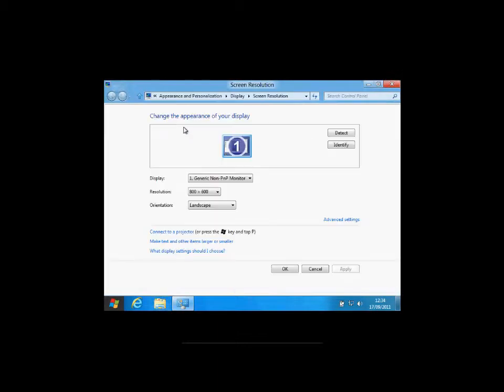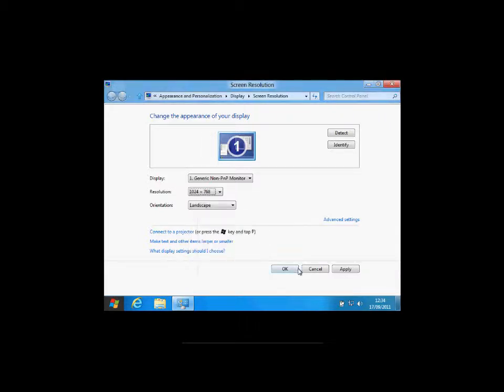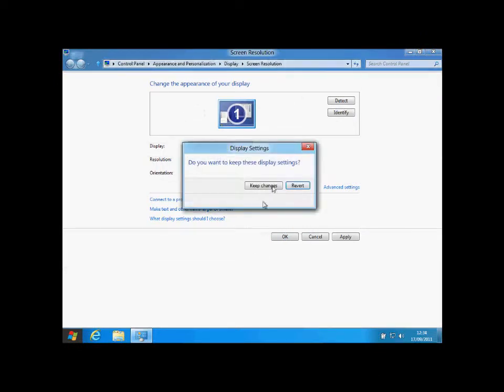Okay, so the resolution is 800 by 600. Let's make it 1024 by 768. There are no custom options, so if we choose something like 1152 by 864 or something, then we might not be able to see the taskbar and all. So this seems to be the practical one. And okay, now it looks better.